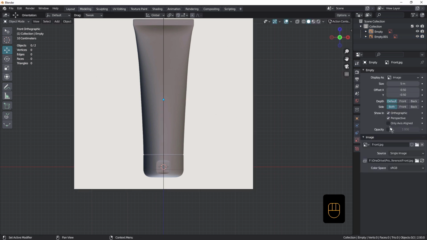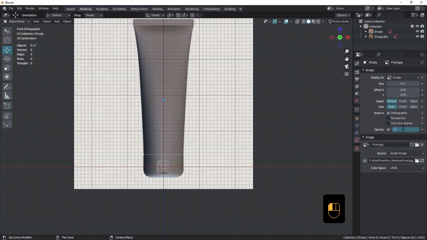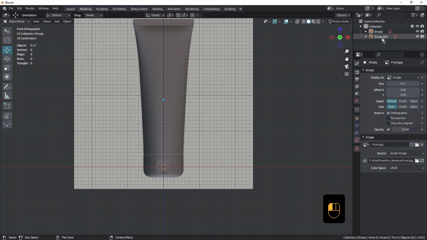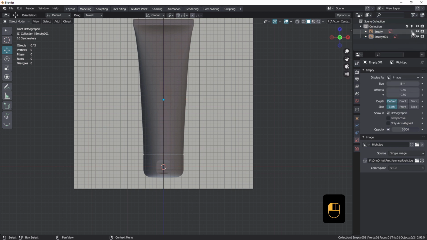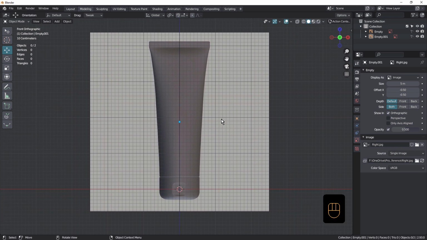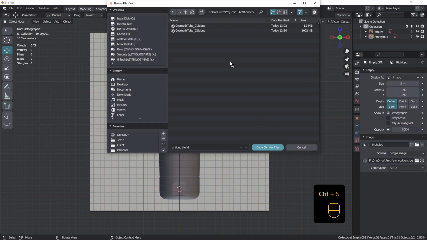Come over to the data properties. I like to turn off perspective, opacity at 0.5, and just select the other one, perspective off, and opacity at 0.5. Okay, we also want to lock these, so let's just turn on selectability and just deselect that. I'm not going to bother naming them. Okay, quick save. I'm going to just name this number 3.